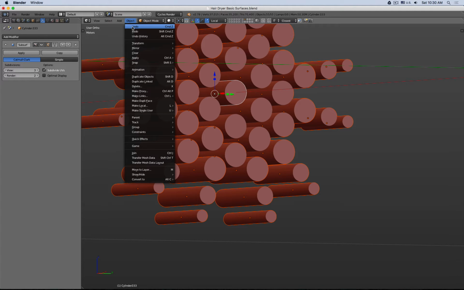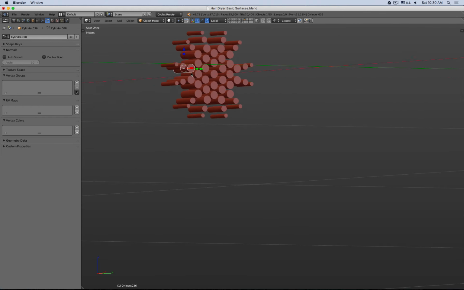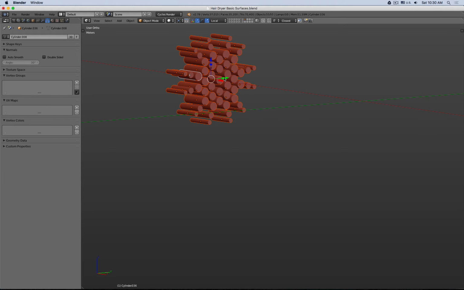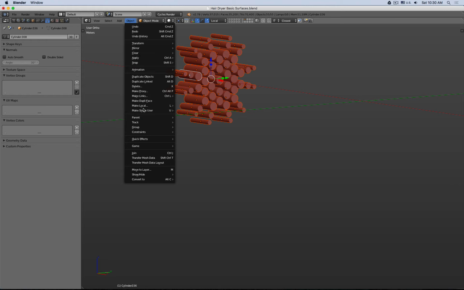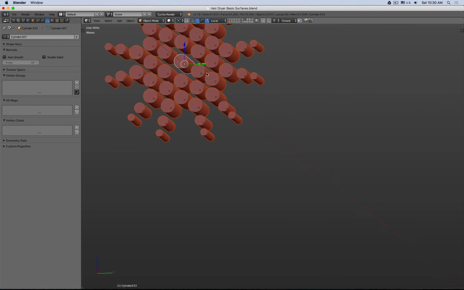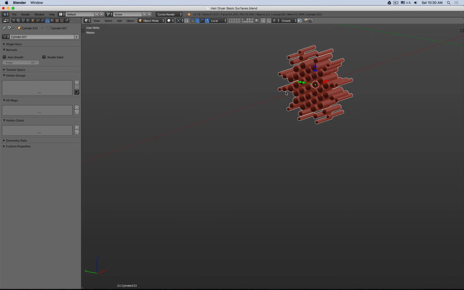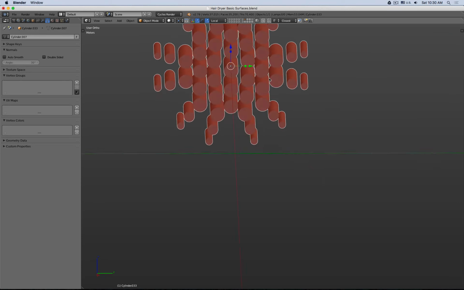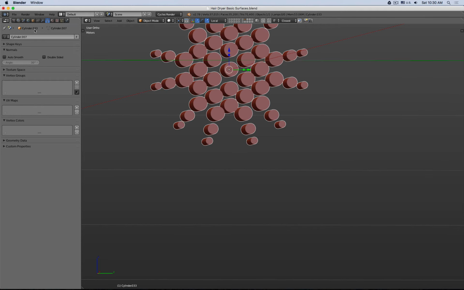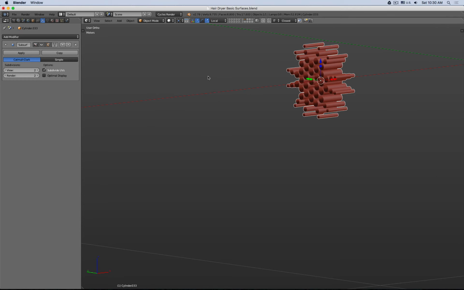And step 1 will be we have to make them all single users because you can see they all shared the data. This is not what we want. So object, and then make single user object and data and select it only. Okay. Let's click this one. This is actually our center object, and then we can go object, join, and they're all now one object. So we have all this mesh, but it's just one object Blender has to work with. Also now I only have one modifier to control. So this is pretty nice.